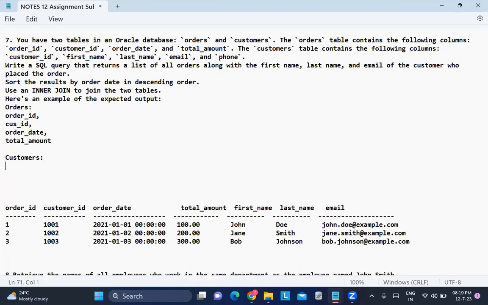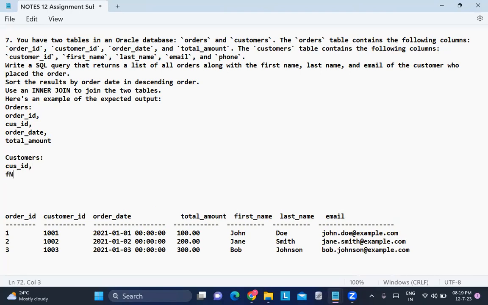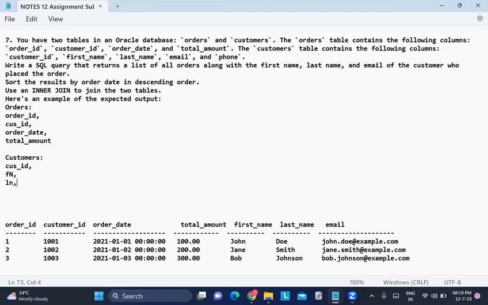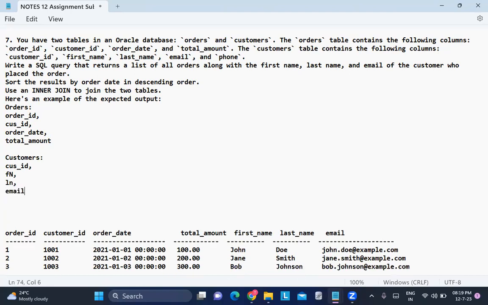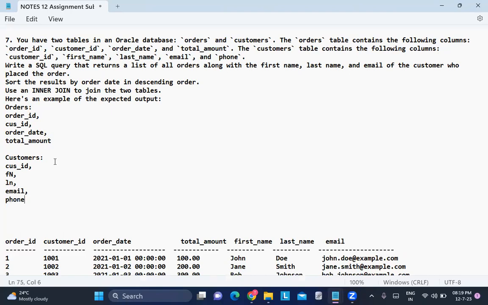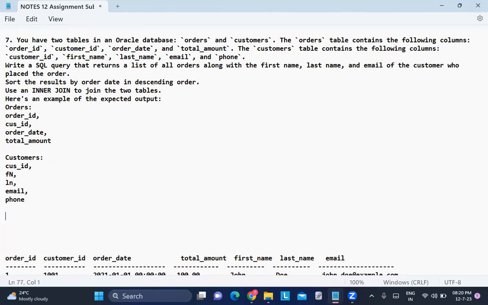In customers, what are the columns? In customers, customer ID, first name, last name, email, phone. Like this, we have the information. Okay. So when we have this type of information, now what is the question they are asking? They want us to return a list of all the orders along with the first name, last name, and email of the customer who placed the order. Now think and answer. From this, what do we need to print?